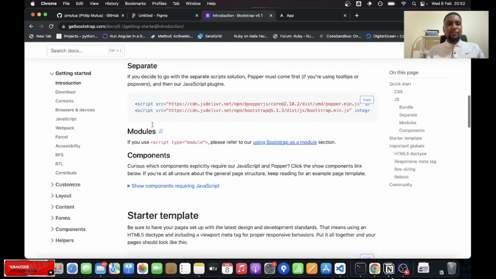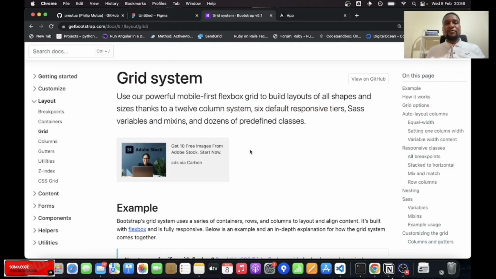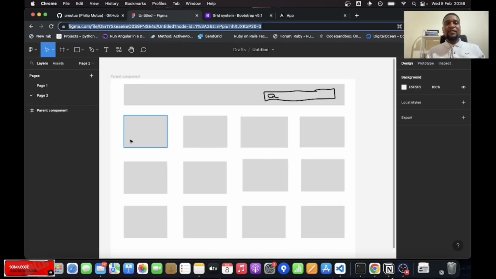Let's go to the Bootstrap official website. Bootstrap offers a grid system. You can use the mobile first Flexbox grid to build layouts of all shapes and sizes thanks to the 12 column system. The way Bootstrap works, when you're putting columns, the maximum number of columns that can be in one row is 12. In our case, we only have 4 columns.